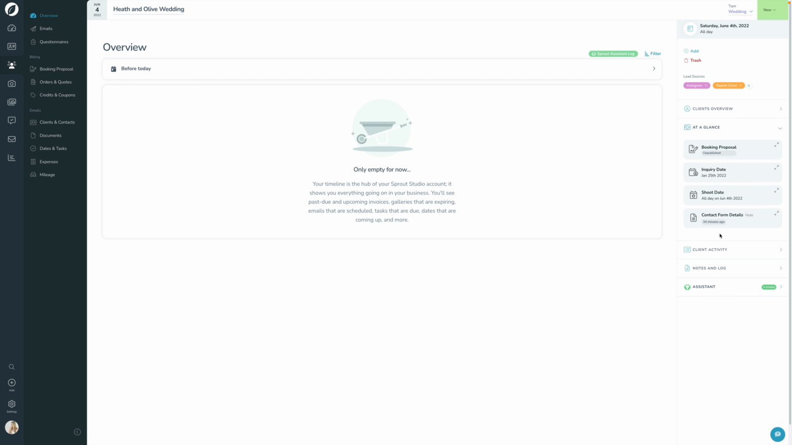Down here, at a glance, Sprout will automatically populate this based on what you have for this lead, and you'll see the same thing for shoots. Right now we've got an unpublished booking proposal, the inquiry date, the shoot date, and the contact form details. Under client activity, as your client does things like viewing pages or going to the gallery or signing things, you'll see a log of client activity there. And then this is the notes and log section for internal notes. If you want to quickly make a little note saying, had a great phone call with the client, you can just add a log here, and it creates a log of everything that's happening with this particular lead. And then the Sprout Assistant down here, we have everything turned off for now, but we'll come back to that in a later lesson.